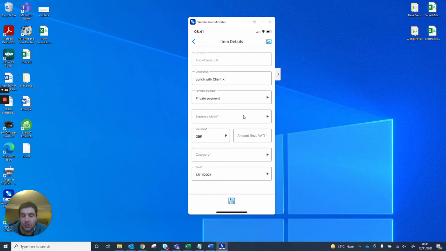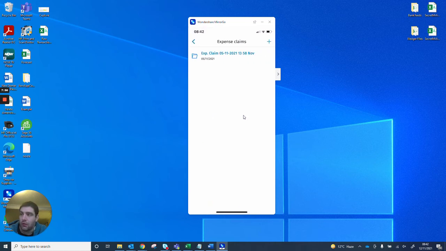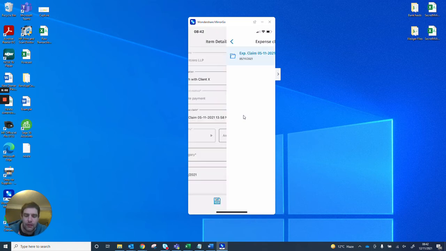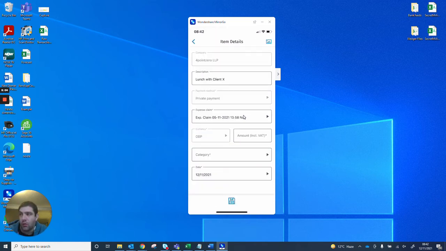So I'm going to select private payment, and here you can see we have to fill in all the boxes. At the top it's saying the company that I'm submitting that expense claim for, the description that I entered. It's also picked up the private payment, and now it's asking me what expense claim I want to allocate this receipt to. If I select that, you can see at the top it says these are the current expense claims that you have open. So I'm going to select my November expense claim that I already have open, which we saw on the front screen at the beginning.